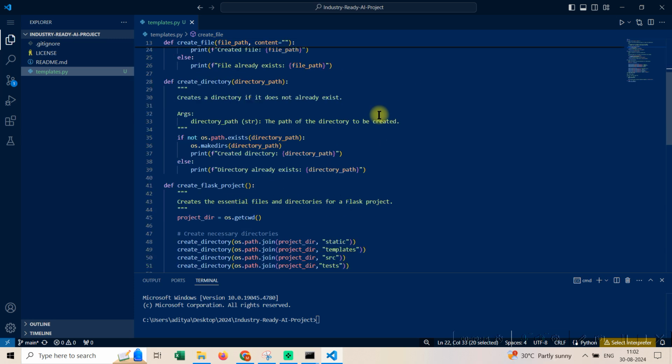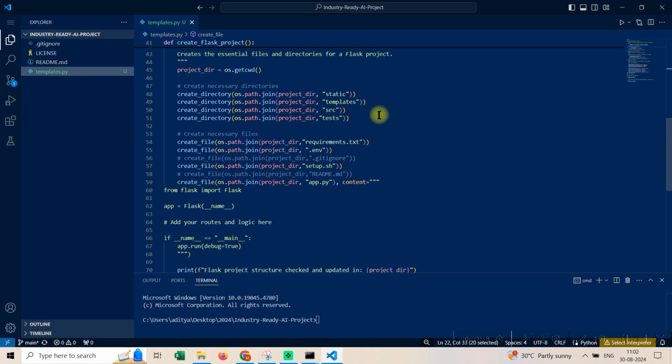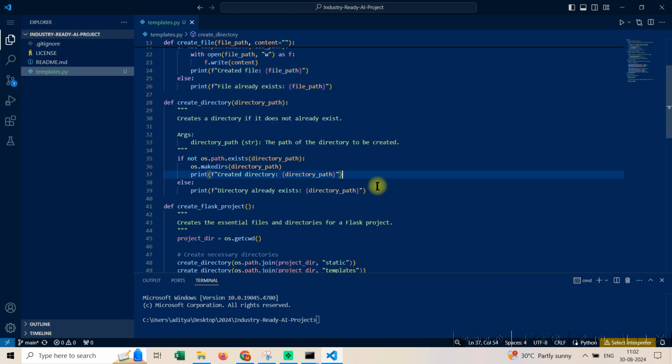So guys, this is very simple code, nothing major. We are just automating the process of file creation. You can see this code. I think it's simple, right? If not os.path.exists, that means if the file doesn't already exist, then create a file, otherwise leave it. That's it. The same thing is over here.